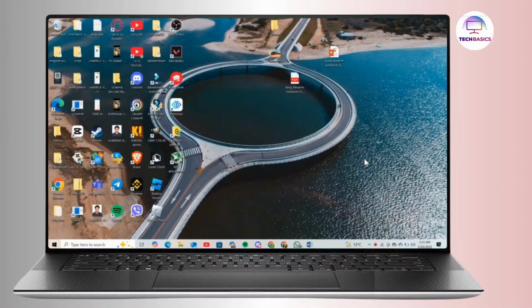In today's video, I'm going to show you how to take long screenshots on a laptop running Windows 10. This is a quick and easy way to capture scrolling screenshots of a long web page. So now, without further ado, let's get started.